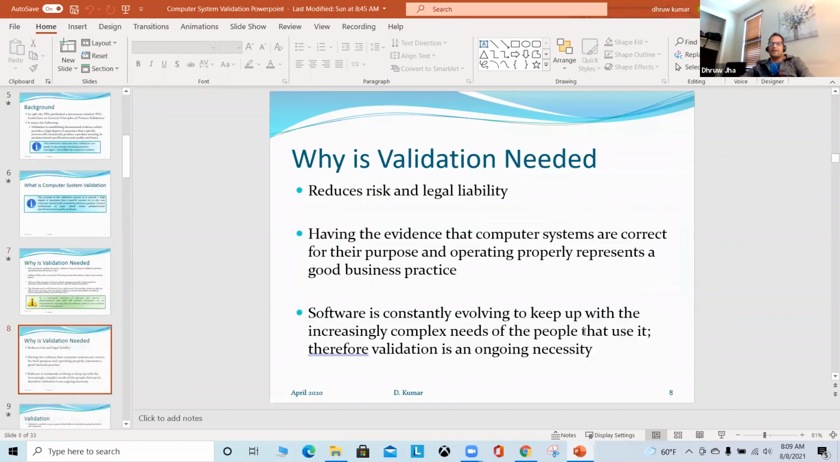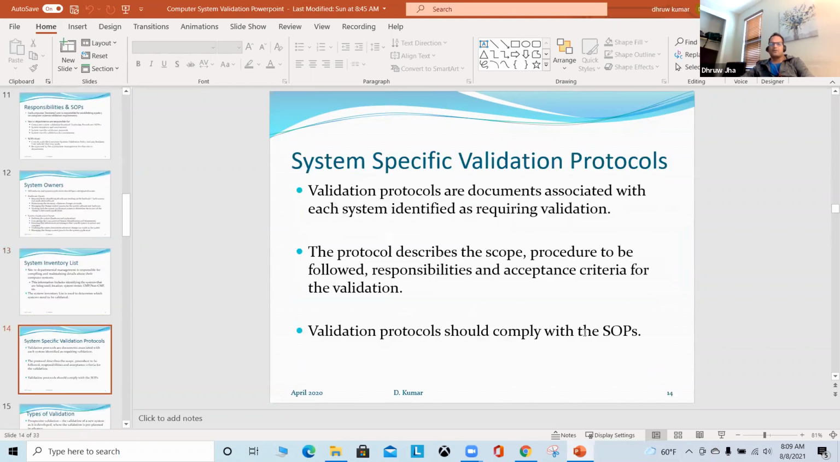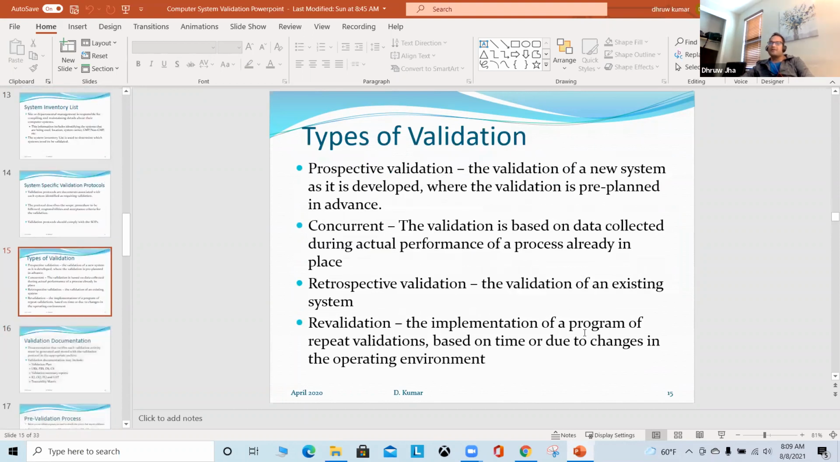Why validation is needed, I don't want to go through that whole thing. So just to recap from last week, what we have gone through: types of validation. You also have to remember prospective validation, concurrent, retrospective, revalidation. All these four types of validation, because going forward we're going to use a lot of these words, prospective, retrospective. So you will be at a loss if you are not aware of them. You want to have these words familiar and get used to them.